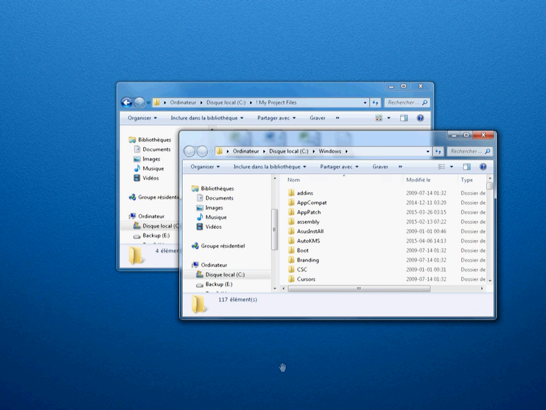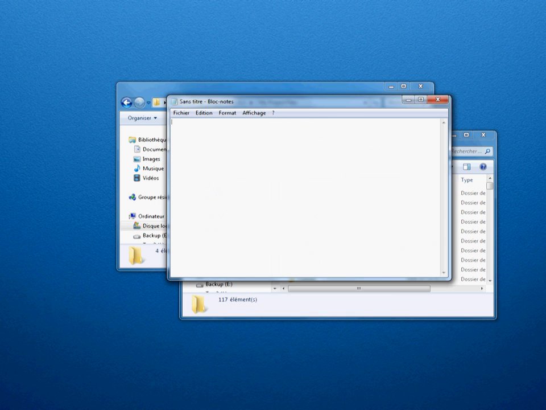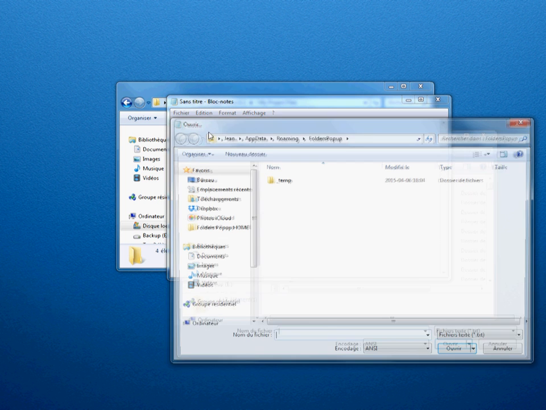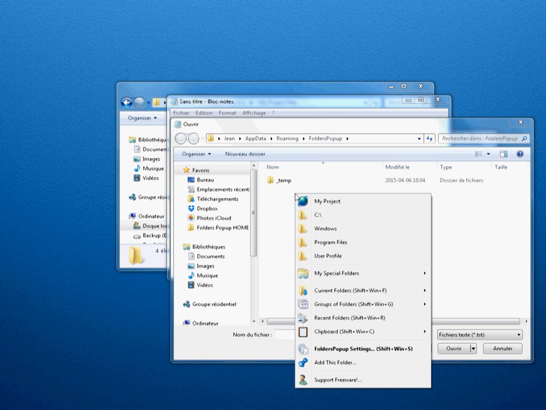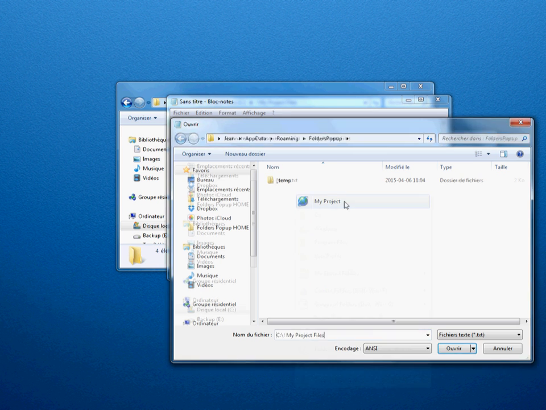Now, let's return to Notepad and open a text file in My Project folder. Go to the Open File dialog box and hit the middle mouse button. The Folders Popup menu lets you select the project folder and the dialog box is automatically changed to this folder.